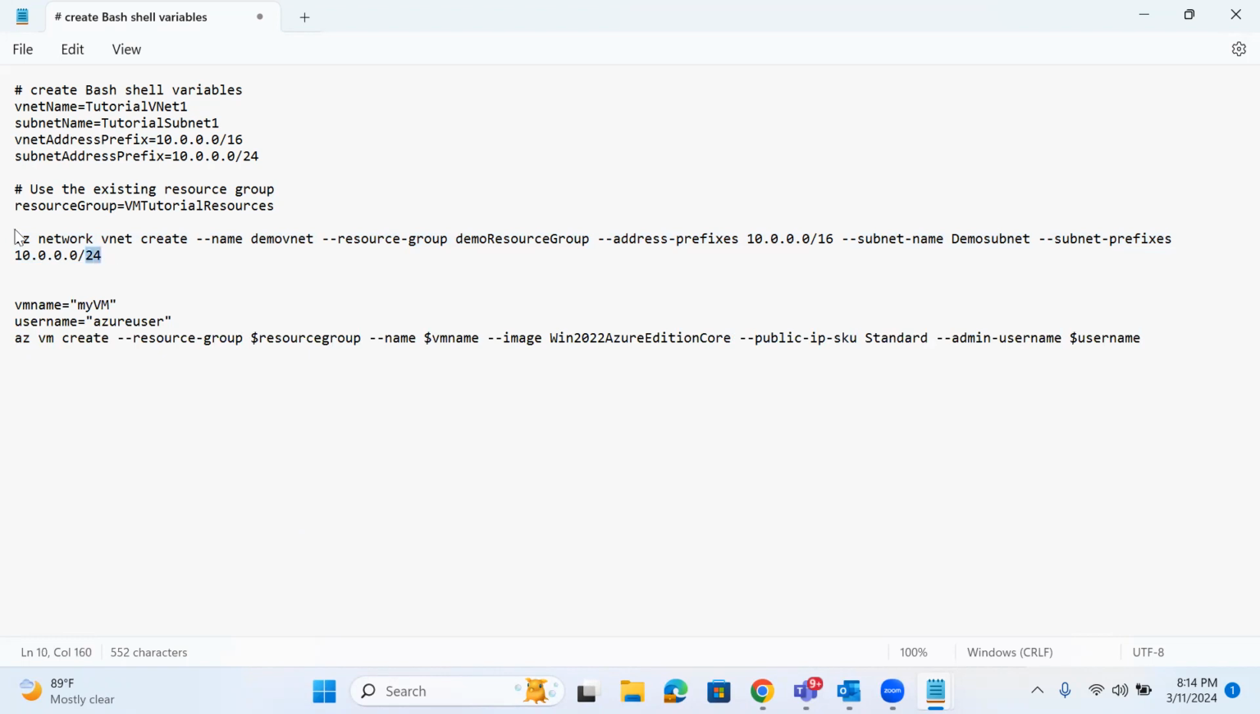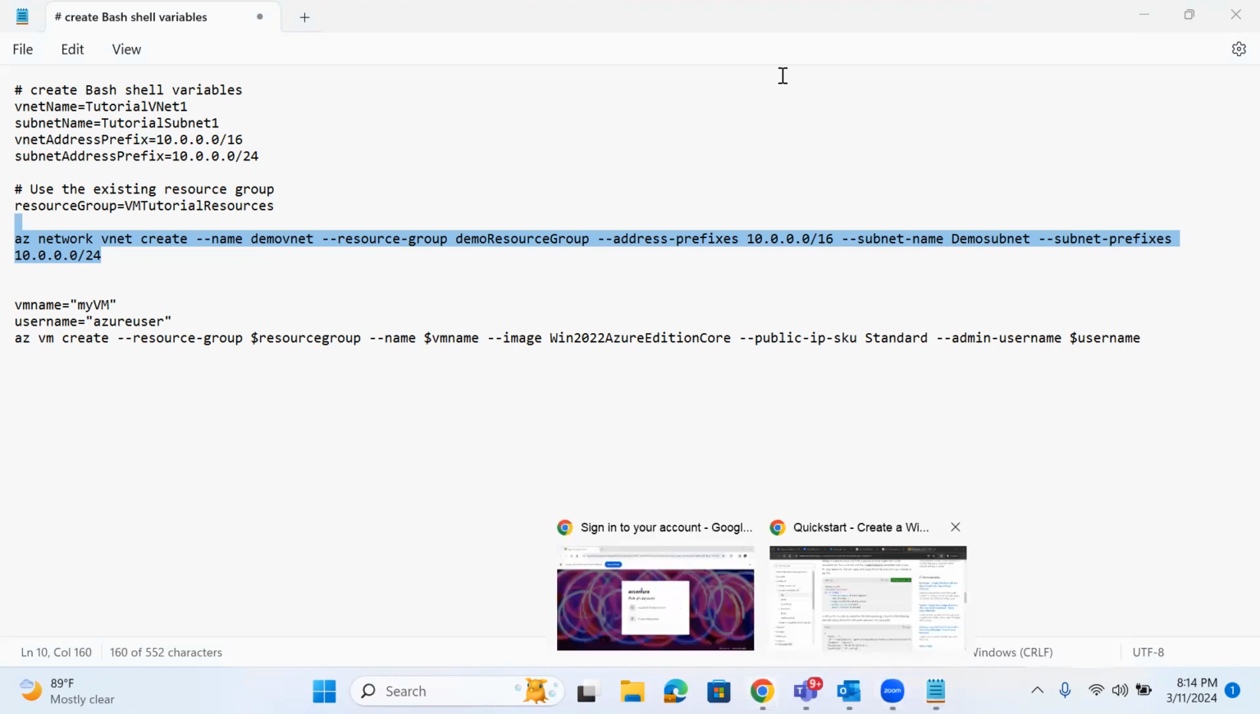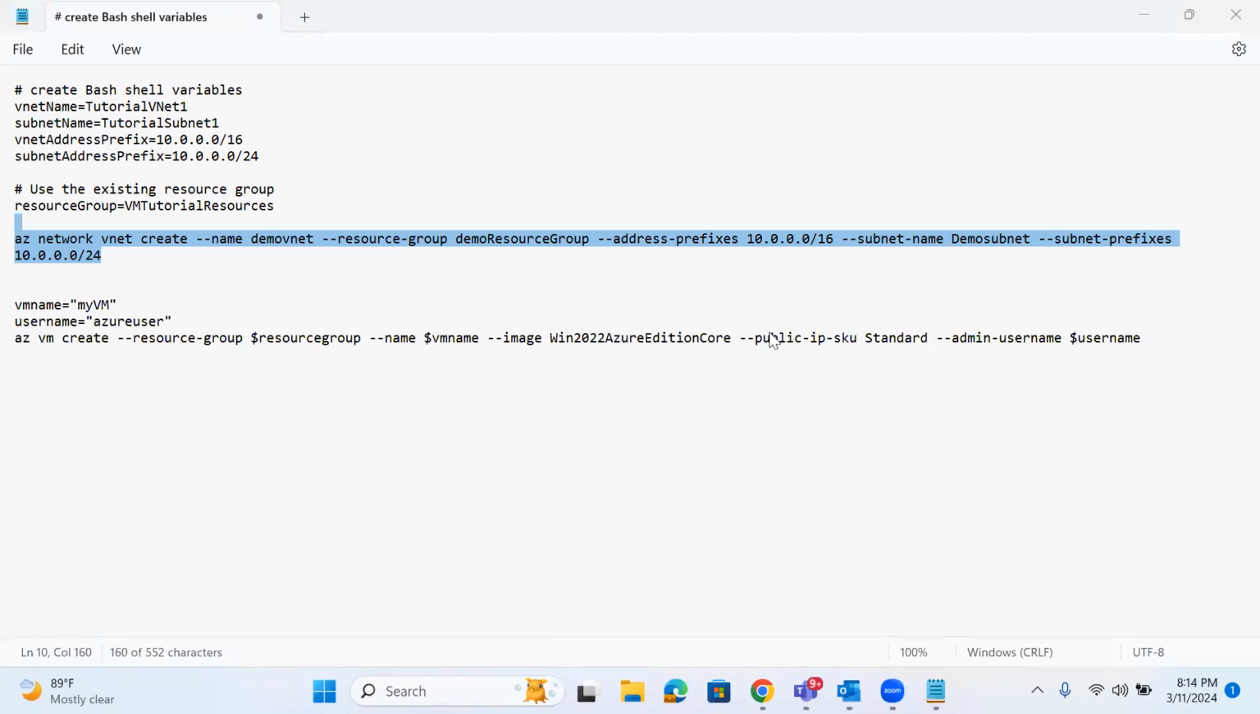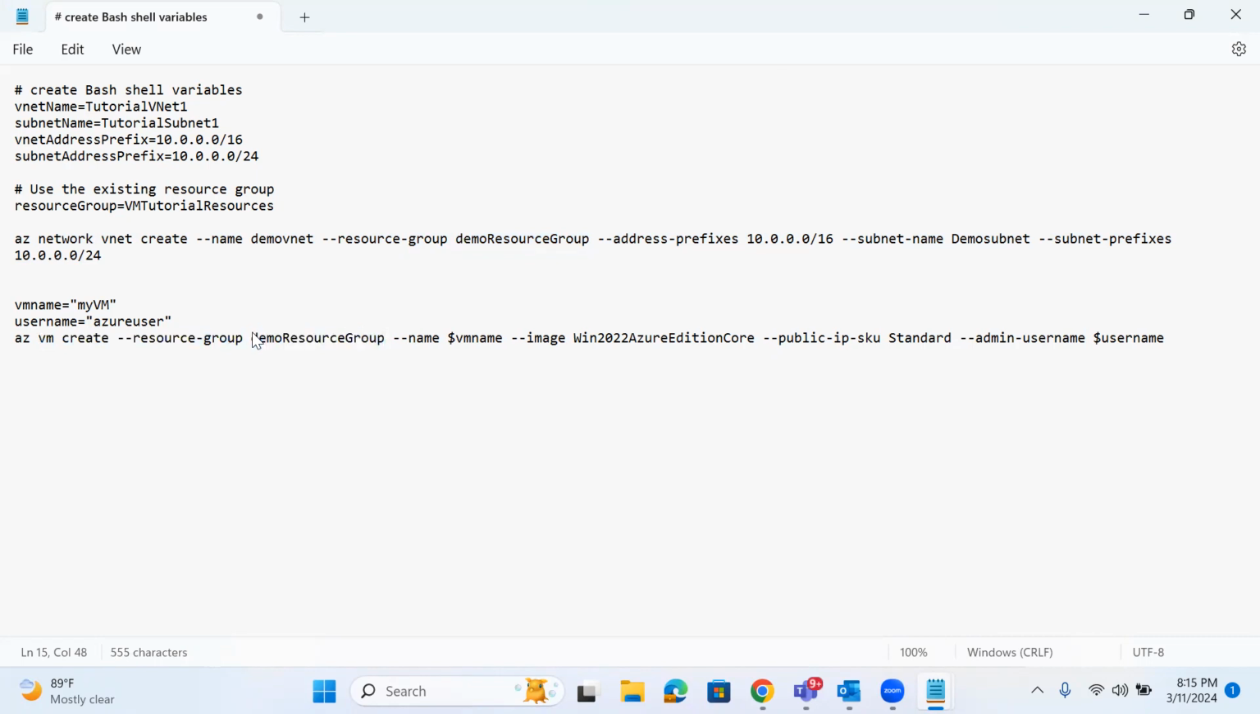Do you want me to paste the command for you? No. This is a Windows VM because it is using a Windows edition.